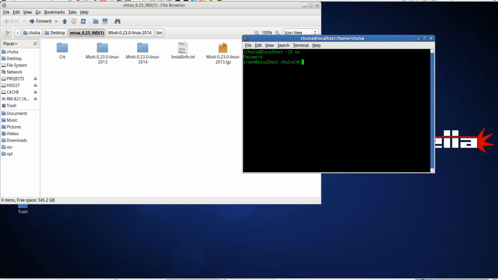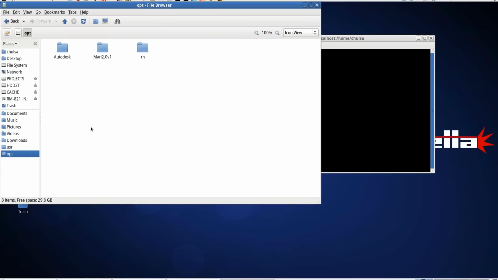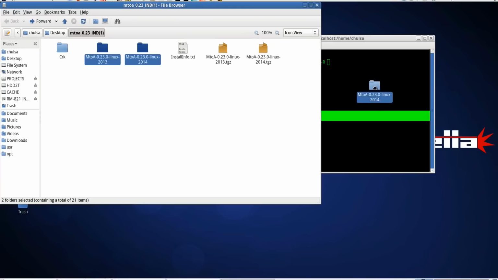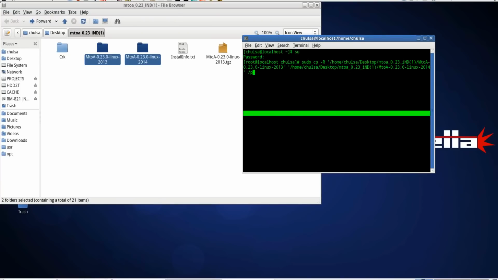But usually in Linux, for most applications, you keep it in the opt folder. Here I have Mari, for example. So how can you install that? Okay, it's easy. You just do sudo cp -r. Let's really copy that. You don't need to type a lot of things. You just drag and drop, and then opt, my friend. You press enter. There you go. It's come here.